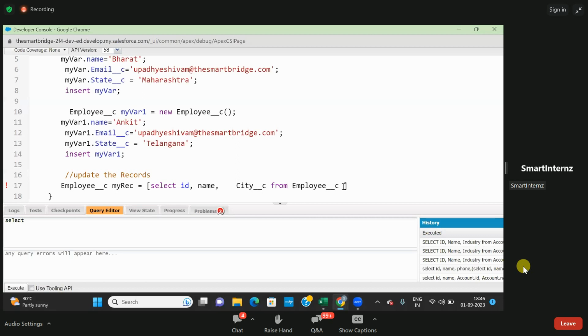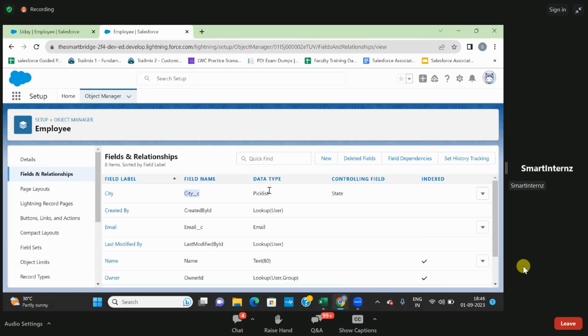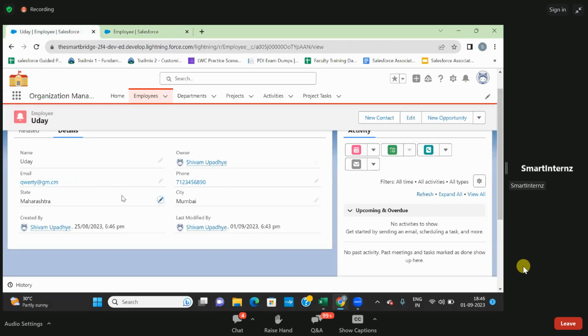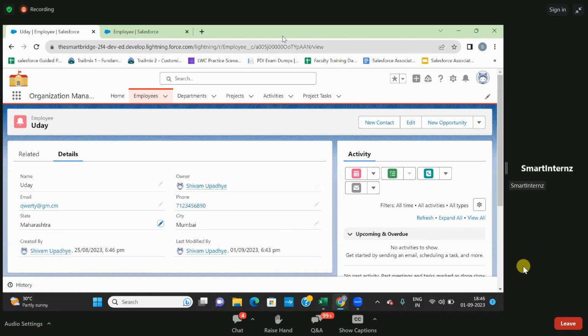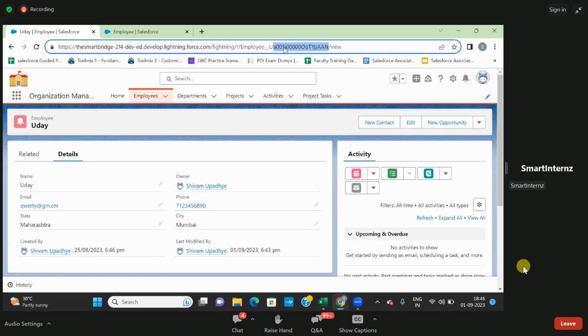So what I want to do is put one condition over here. Which condition? Where city is equal to C, or simply, if you want to change it for a particular ID, you can take the ID and insert it for that as well. Suppose I want to change that record for this particular ID only. So what I'll be doing over here is simply using this ID.